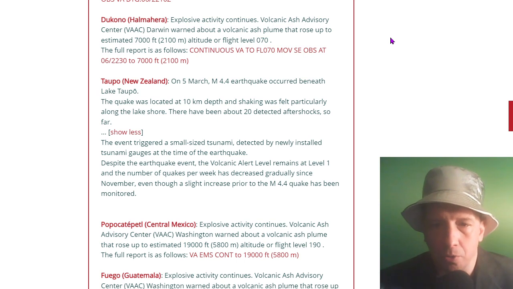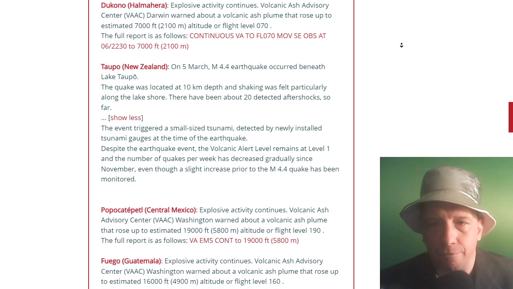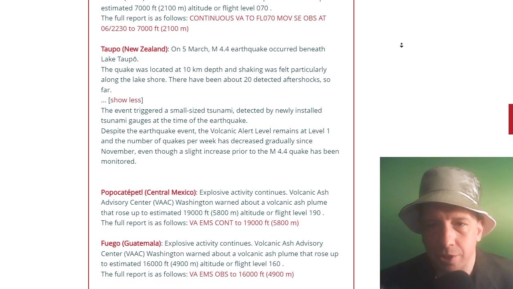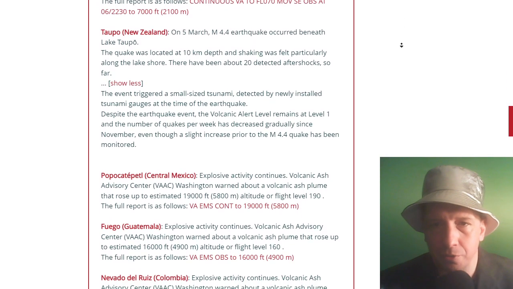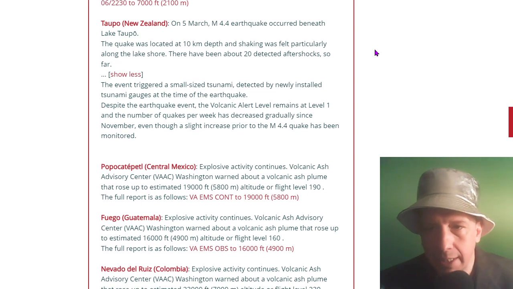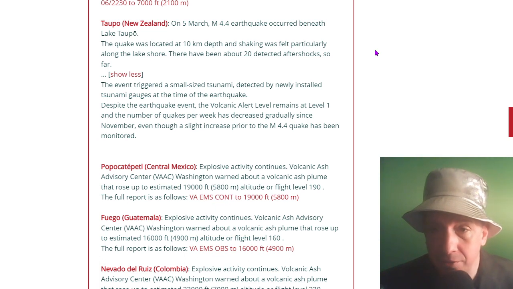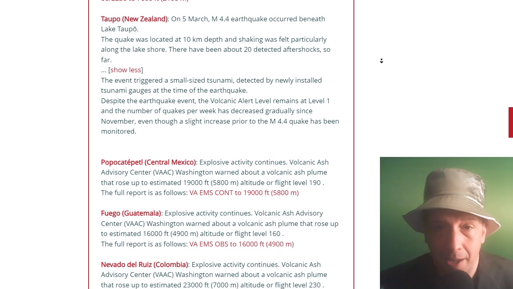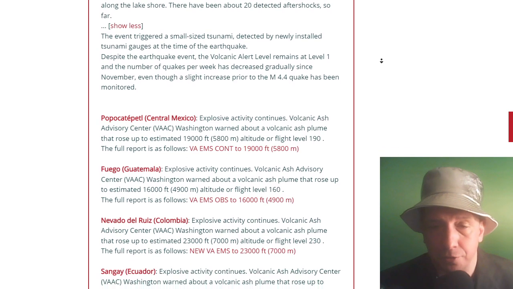Also Taupo. So Taupo has had a 4.4 magnitude earthquake, which even created some small tsunamis there in Lake Taupo. Although the seismicity under Taupo has decreased in the past couple of months.